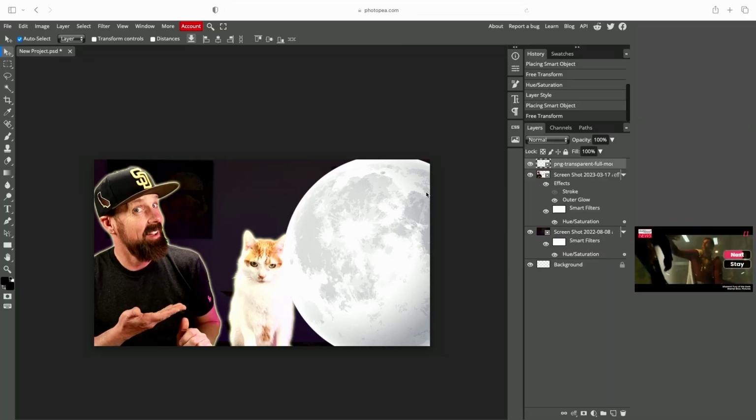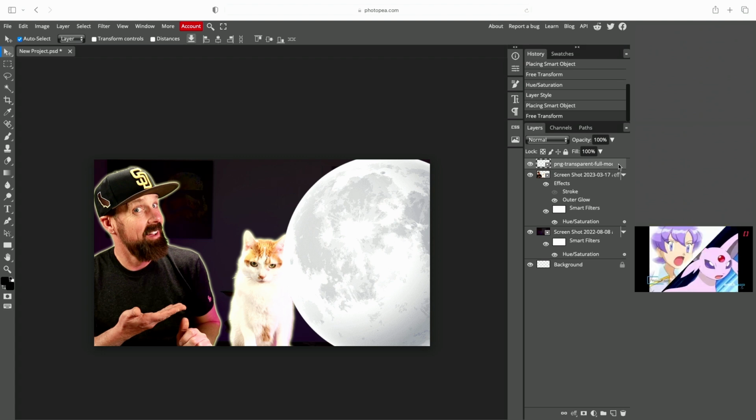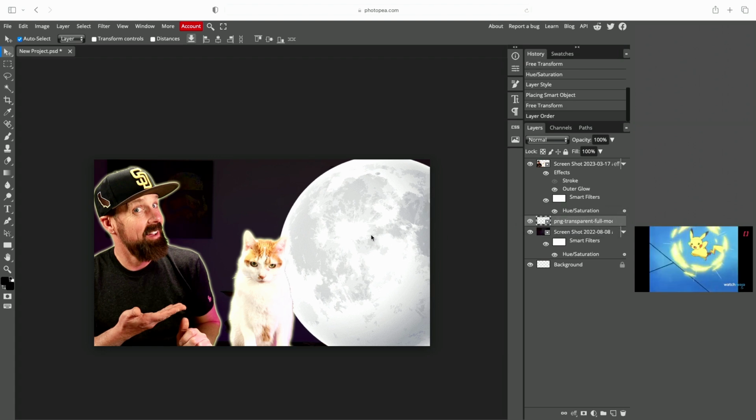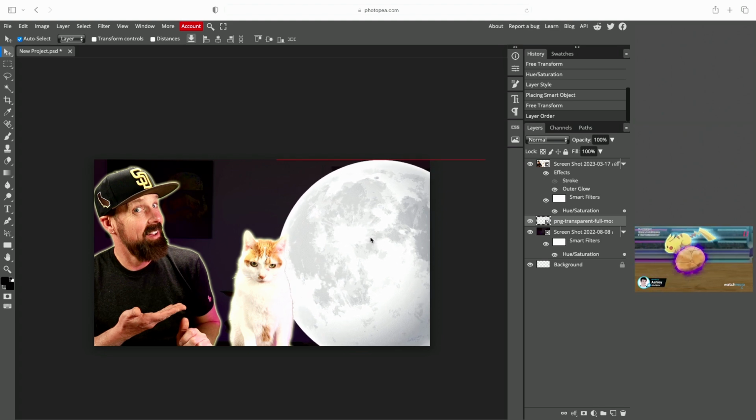All right, so now you can see how the moon is on top of Gideon. We don't want that, so we're gonna go over here to the right-hand side, and I'm just gonna adjust the order. So I'm gonna pull the PNG below the screenshot, and there. So now he's in front of the moon, and I can drag the moon however I want, just by clicking on it and moving it around. So now he's in front of the moon.